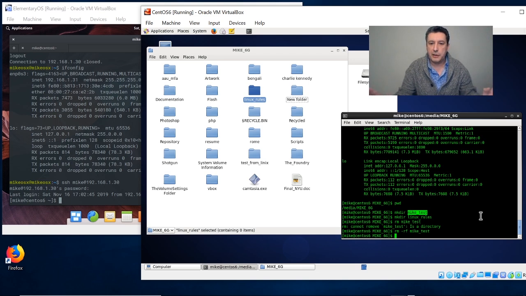It's not Windows, it's Linux. It assumes that you're super knowledgeable and you know what you're doing, right? So you have to be very careful with this remove command. Make folders, list things, it's easy, but removing things, you have to be very serious and very careful, right?